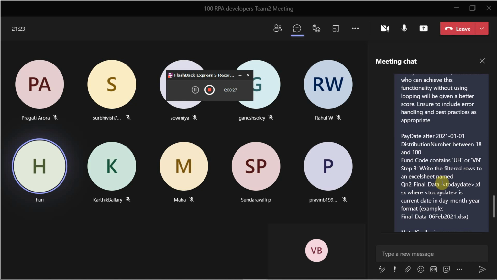Step 3. Write the filtered rows to the Excel sheet named Q_final_data. And the sheet name should have today's date as a file name. Where today's date is the current date in the day, month, year format. That's the example which has been given over there.